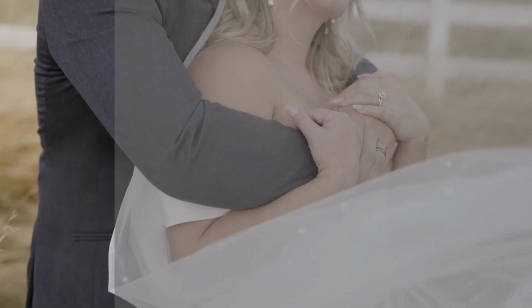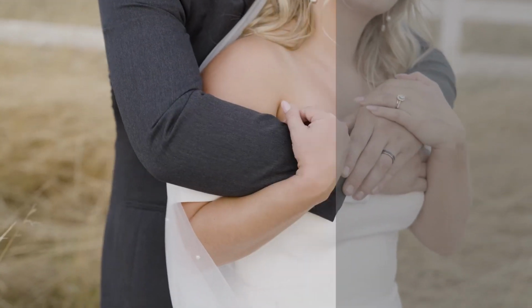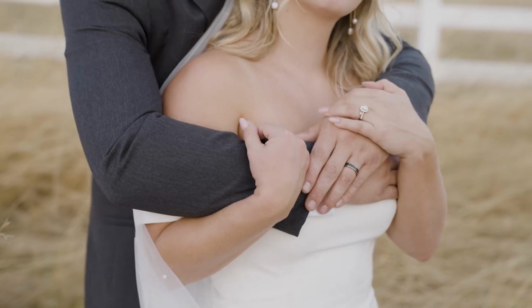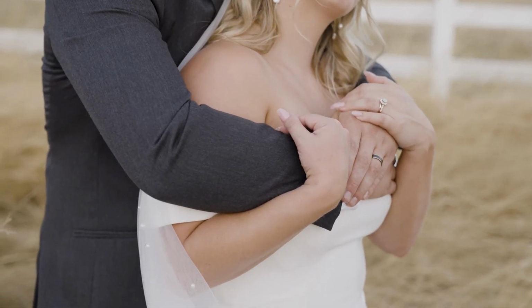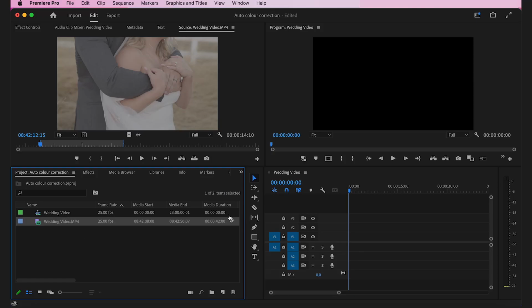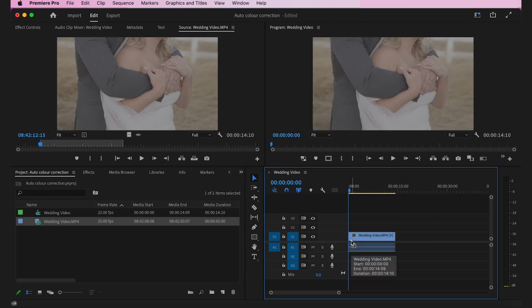Hey, in this video editing tutorial, I'm going to show you how to automatically color grade your video clips inside of Premiere Pro. To get started, if we drag our clip onto the timeline that we would like to color grade, in order for this to work, we will have to have the Lumetri color window open.